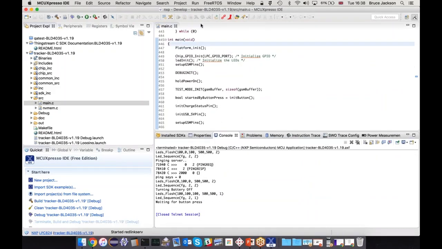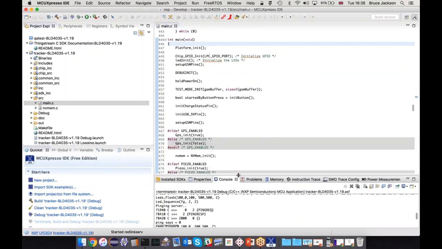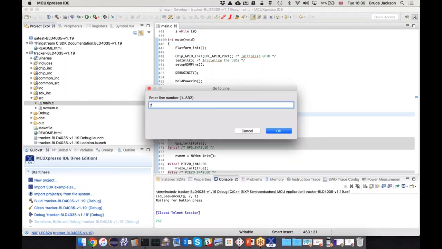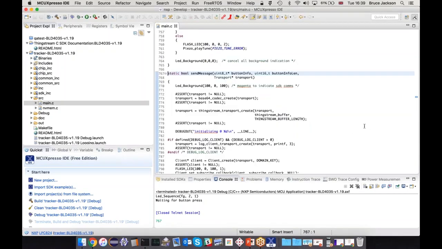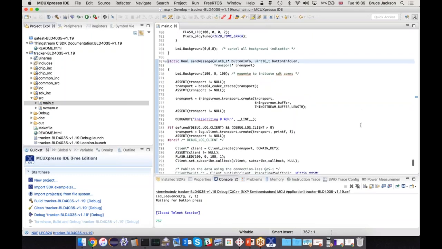Now, there are a couple of places in the code. Actually, before I talk about changing it, what I wanted to show you is where the real meat of this happens, so you can see how simple it is to use the SDK. So this is actually the function that sends messages. Hopefully you can all see this.